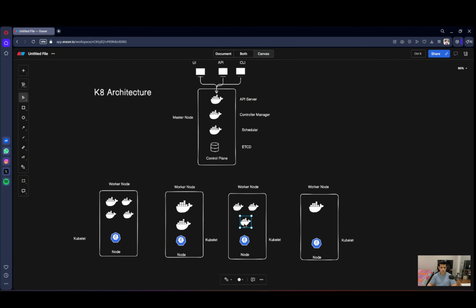So what happens when a container crashes? Suppose this container crashed and this container is no longer available. So what will kubelet do in this case? Here the kubelet detects that the container stopped. Kubelet reports the status to the API server. The API server updates the etcd with the new cluster state. The controller manager notices that the current state does not match the desired state.